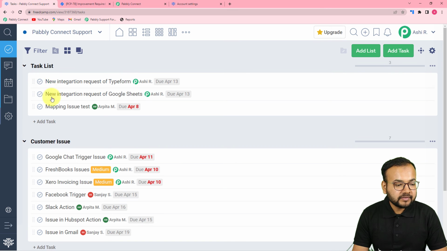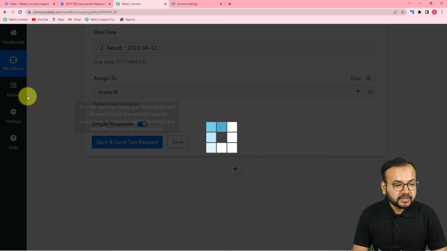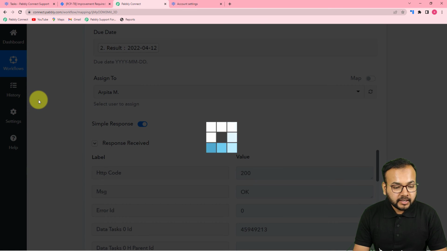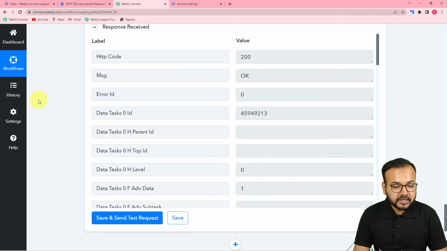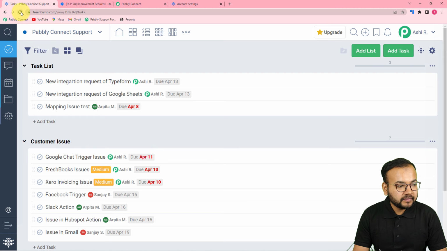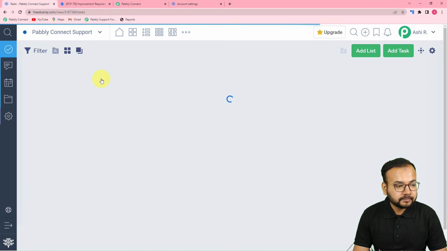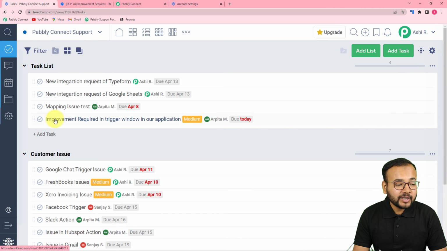You can see in this list we have these 3 tasks. And now let me click on save and send test request. Let's see what happens. And here you can see this is the response we have received. Let's check in Freedcamp if we got a new task created. So I'm refreshing this task list page. And now you can see a new task is created in this list.